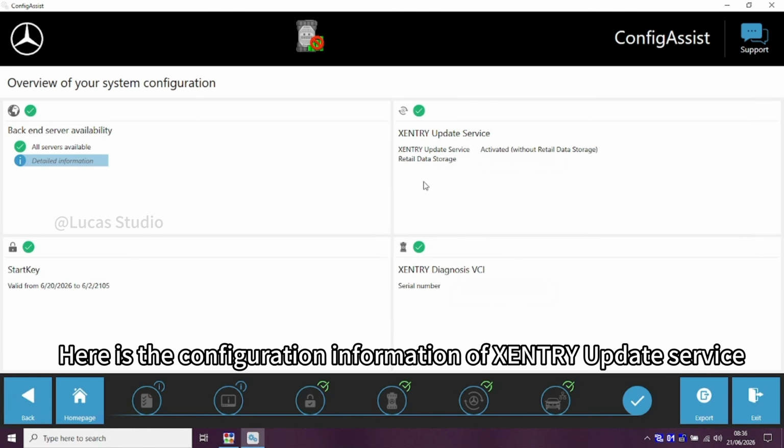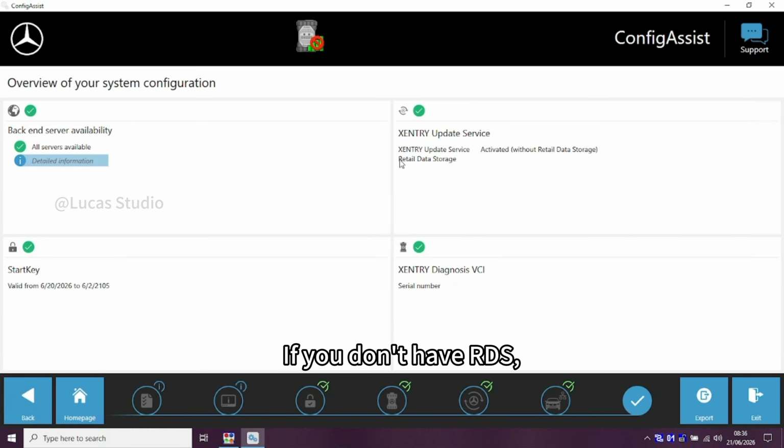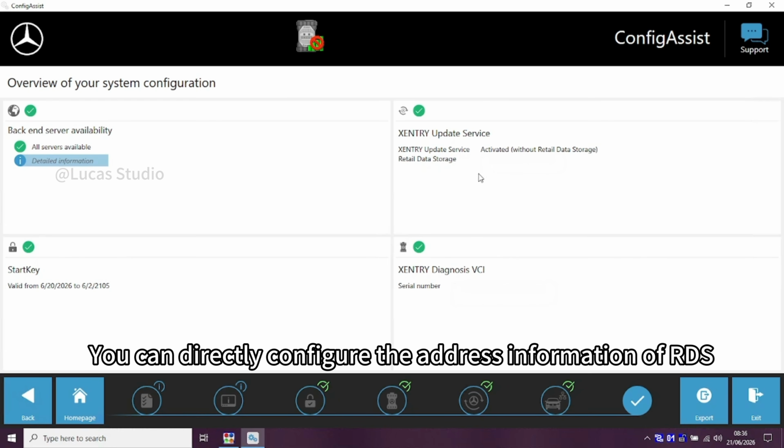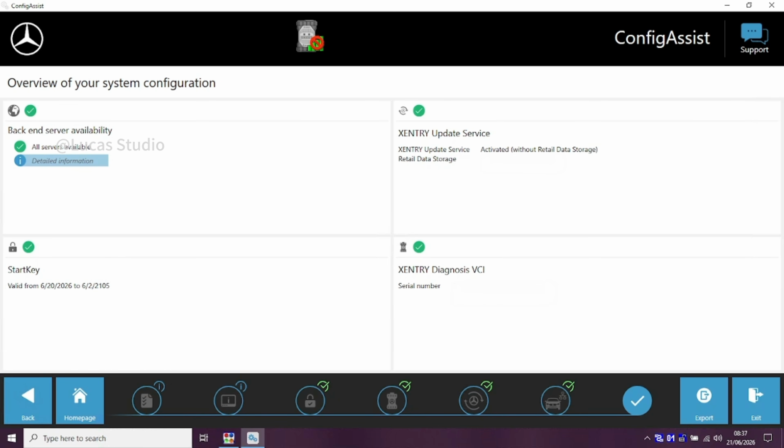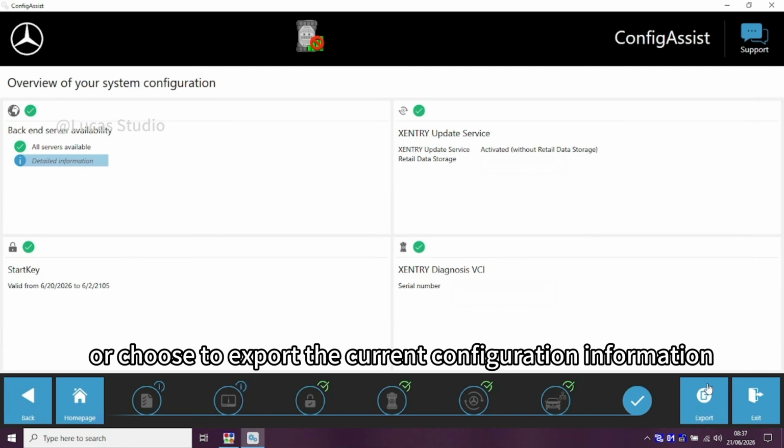Here is the configuration information of Xentry Update Service. If you don't have RDs, configure intranet services. If you have RDs, you can directly configure the address information of RDs. Here is the association information for Xentry Diagnosis VCI. If everything is normal, you can click to exit, or choose to export the current configuration information.